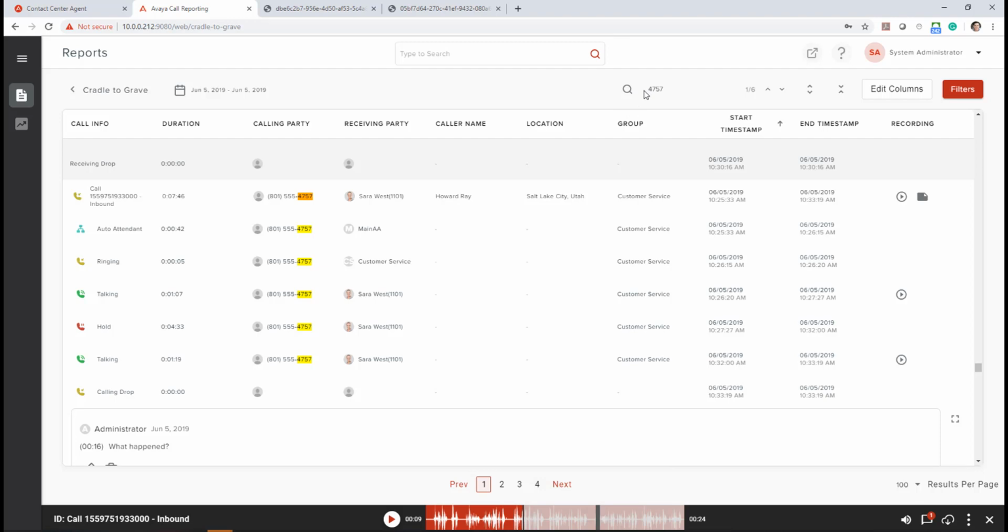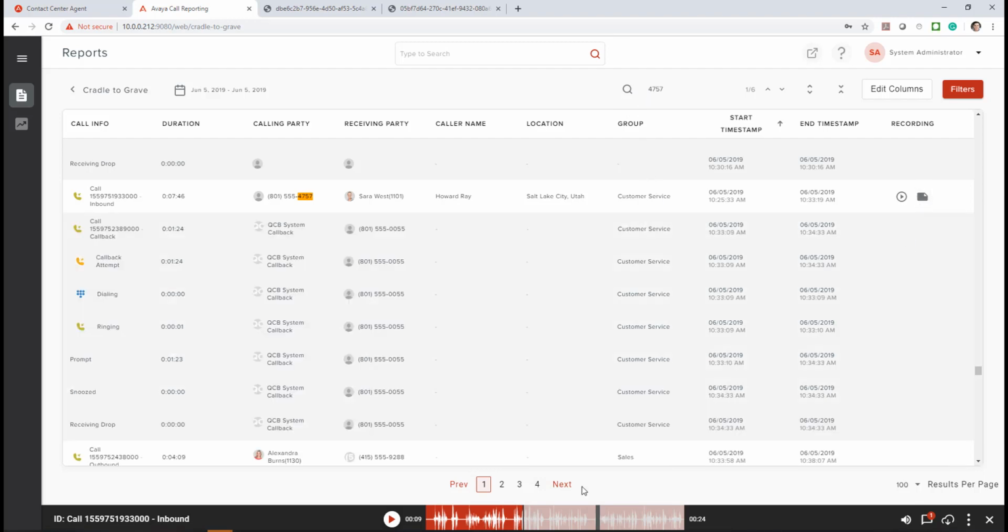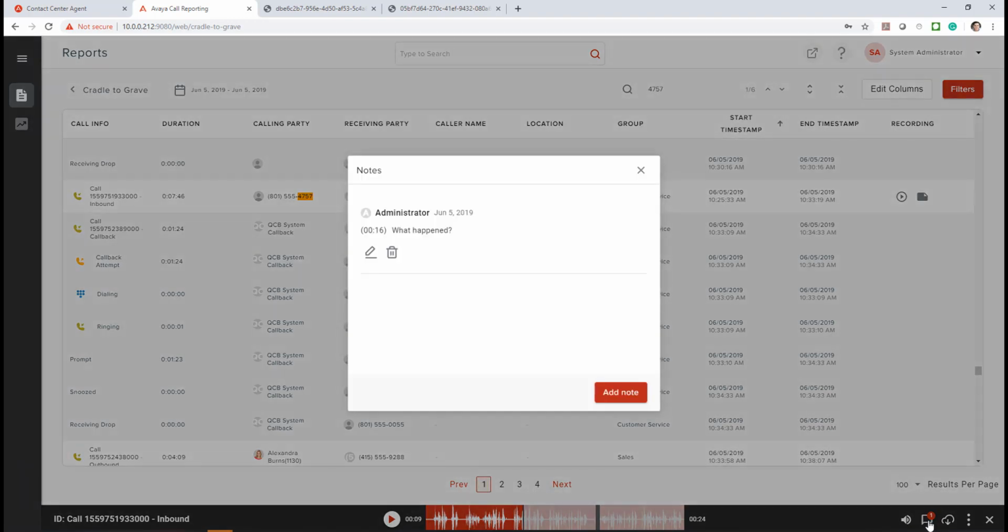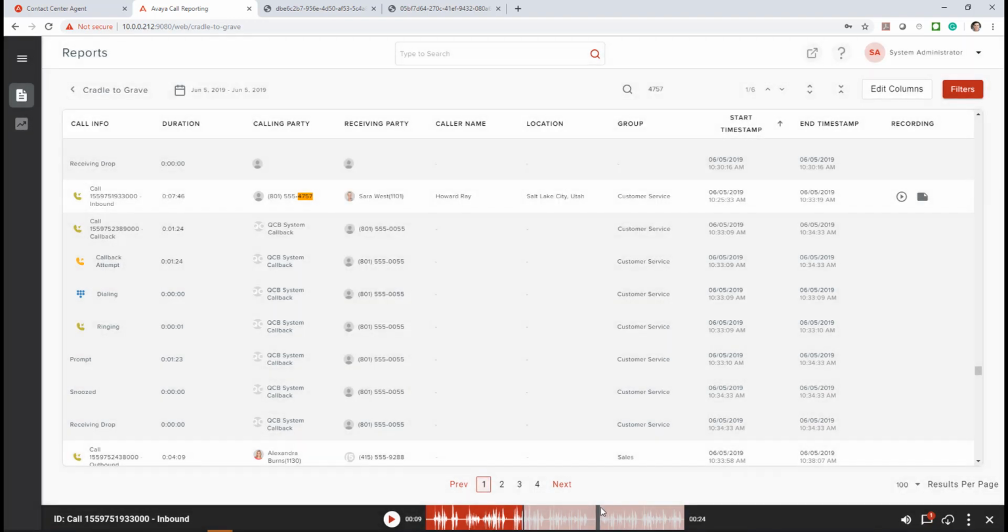So you can search for those notes just like a phone number. You can click on these notes here and it opens up that same player where you can view those notes, or you can click on the notes section down here. So kind of a new enhancement by dropping those pins into the recording.